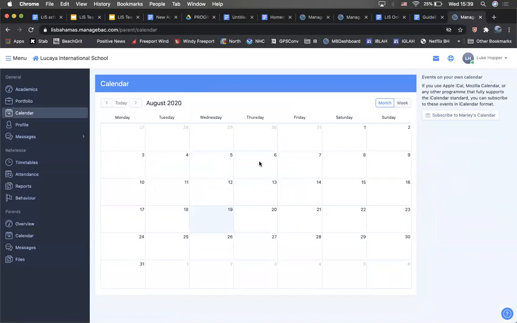So in terms of the work that is being set, if you're a parent with a student in Year 6 and above, any of the deadlines or the work that is being set on a day-to-day basis will be kept on the calendar within Managebac here. So you will be able to see very quickly all of the different outstanding deadlines or pieces of work that your son or daughter have on a daily basis or in the upcoming days.